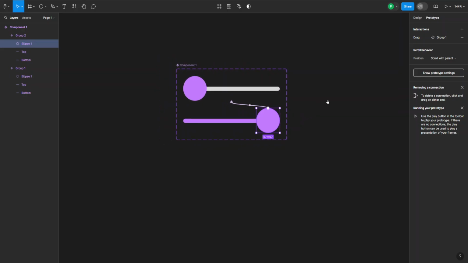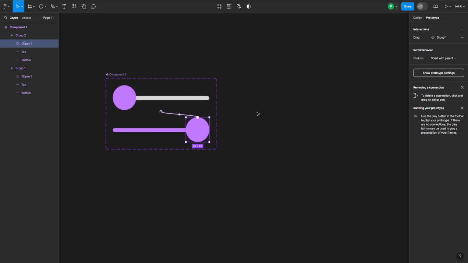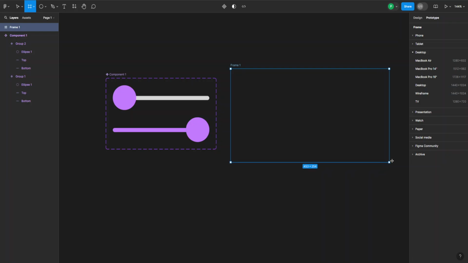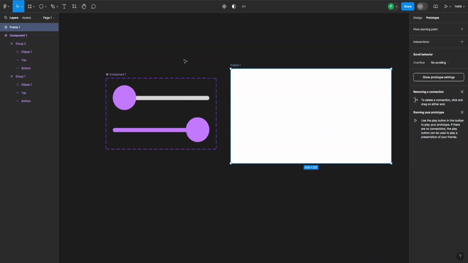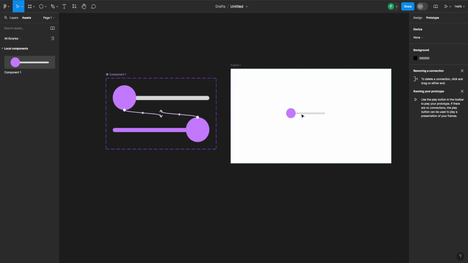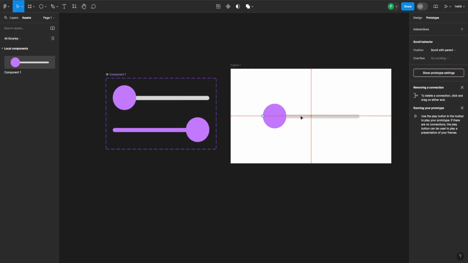Now, in order to create the animation, we have to create a frame of it. So this is a component now, and I can go to the frame tool here and just drag out a frame. And I can go to my assets now here on the left and drag the component into it. Now I can reposition it the way I want it to.